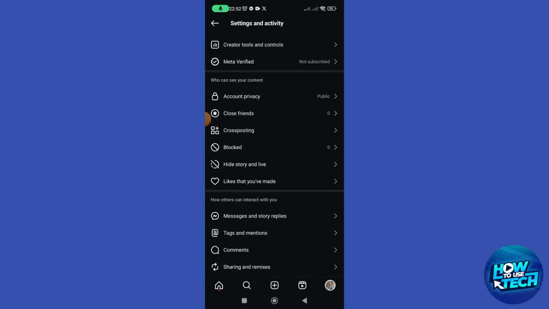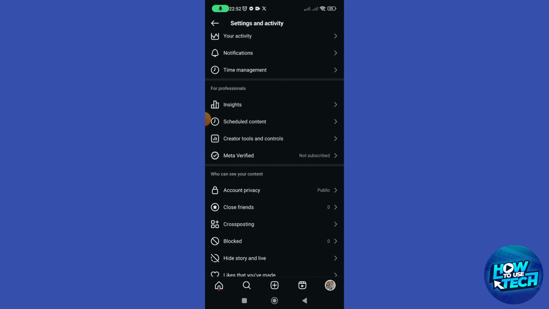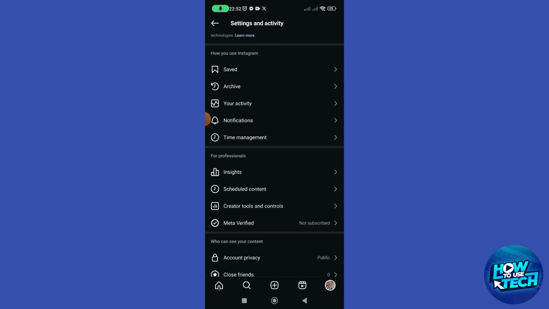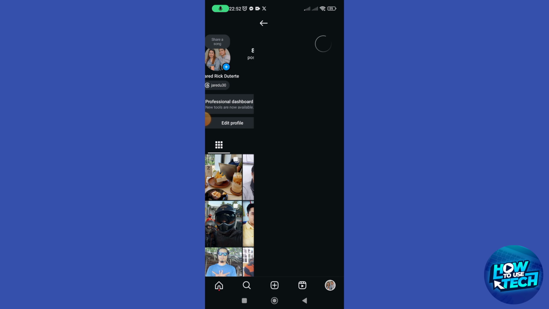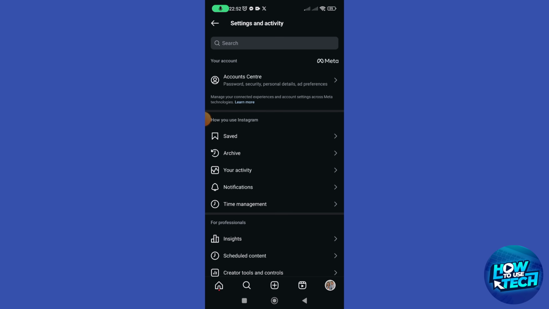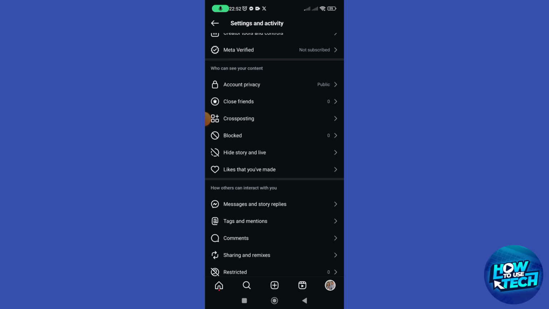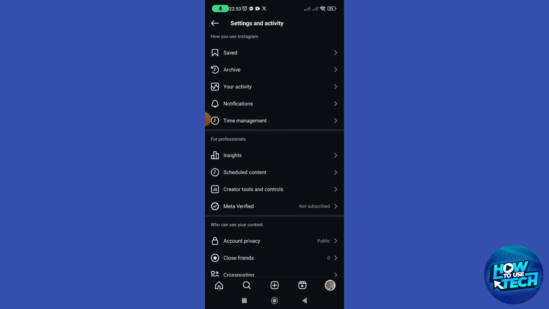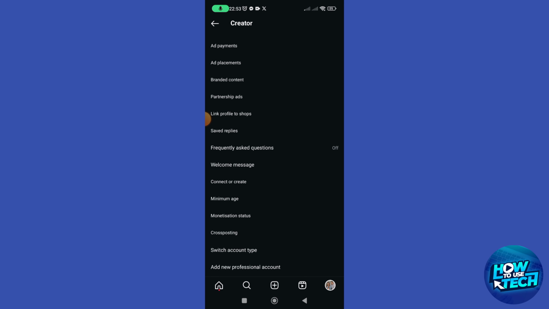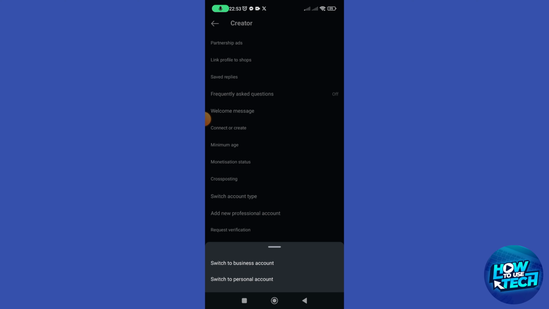Method 3. Switch to a professional account. Open Instagram. Go to your profile icon. Tap on the three lines. Click on the Settings and Privacy option. Scroll down. Look for Professionals. Select Creator Tools and Controls. Switch to Business or Creator account or add new professional account.